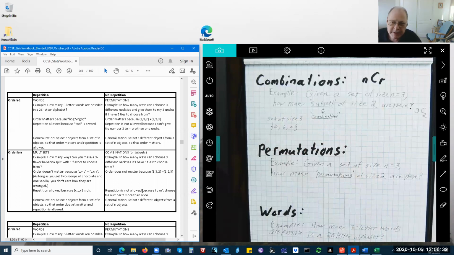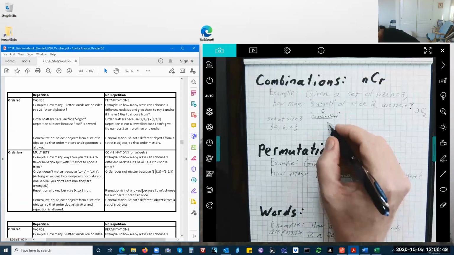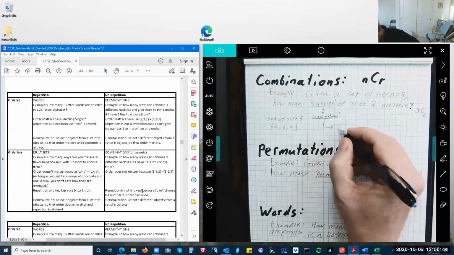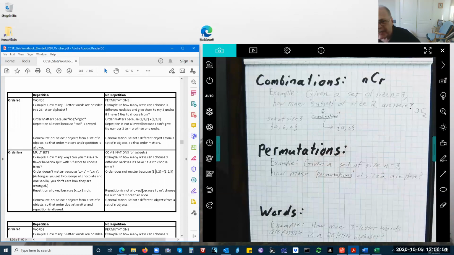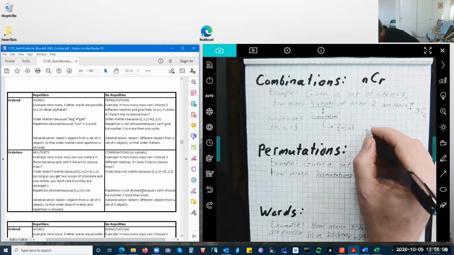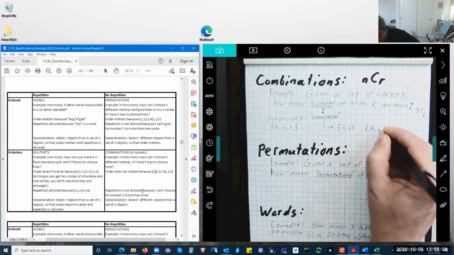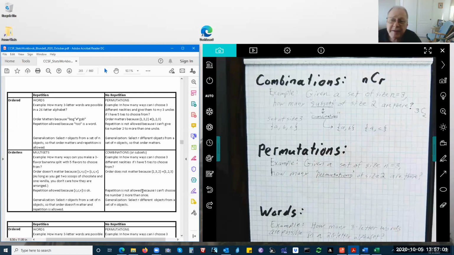Its members are A, B, and C. How many combinations of 2 letters can I make from that set? Well, there's AB, the set whose members are A and B. There's the set whose members are A and C. And there's the set whose members are B and C.